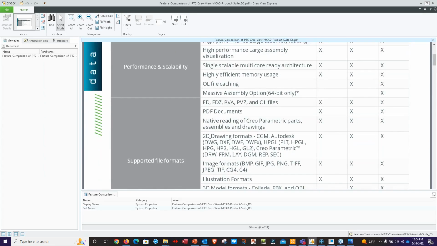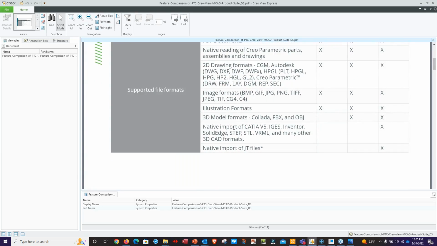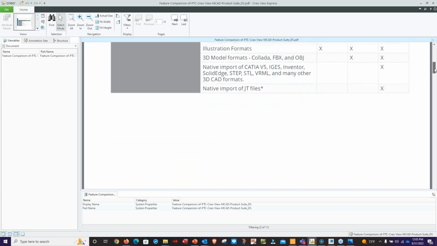Looking at the formats, we mentioned that it can open 2D formats, so we can open drawings, DXF, DWGs, etc. We can open JPEGs, bitmaps, and GIF files. Native imports of CATIA, IGES, and Solid Edge STEP are not capable in Creo View Express or Creo View Lite, but are in Creo View MCAD. So again, there are limitations, but it is a free viewer.